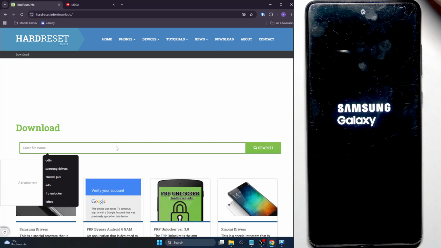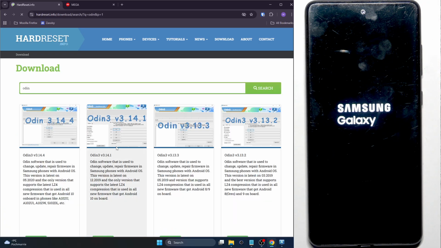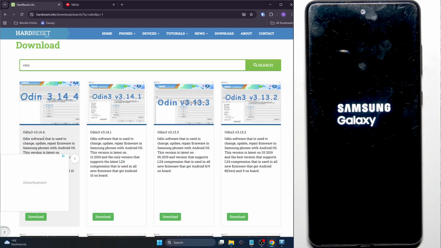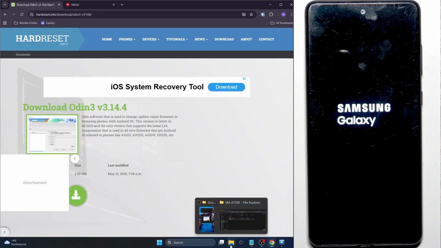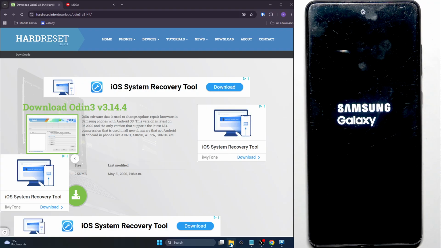Also, you will need to get Odin. So let's go through that and find Odin. Get the version 3.14.4 and click on download, then download it here. Now, once we have all the files, let's get to our file explorer.